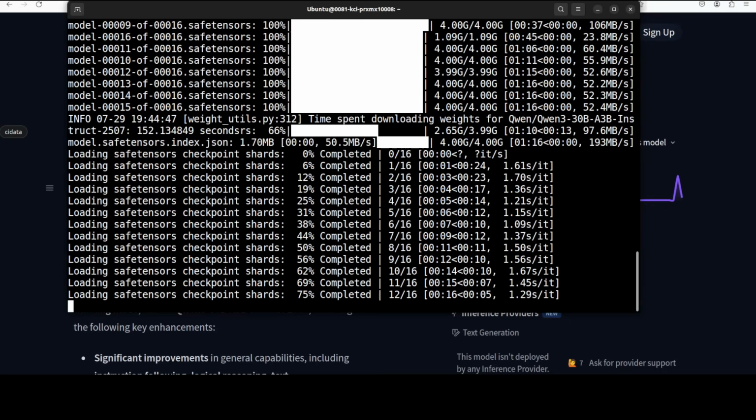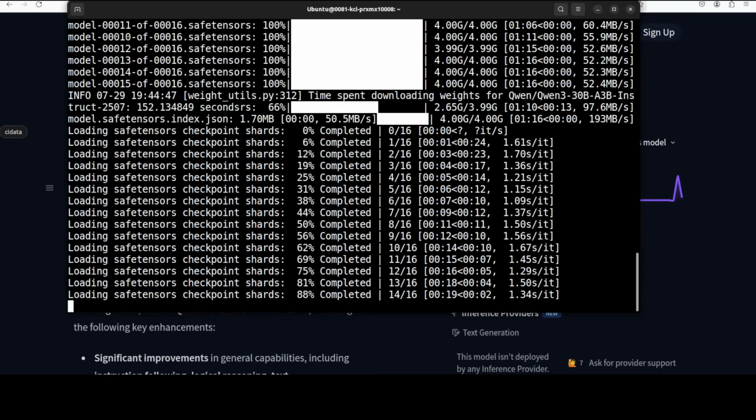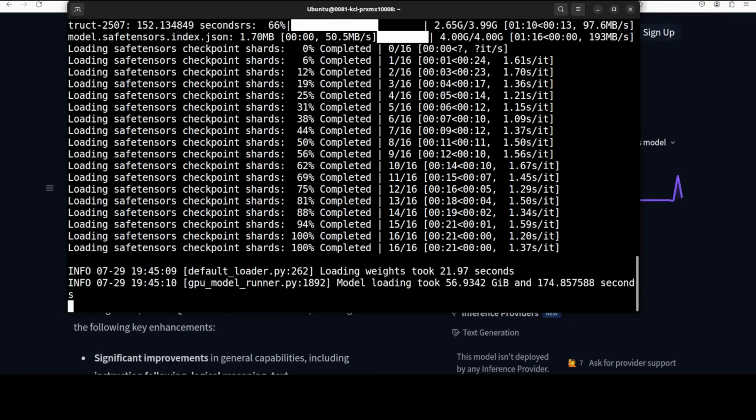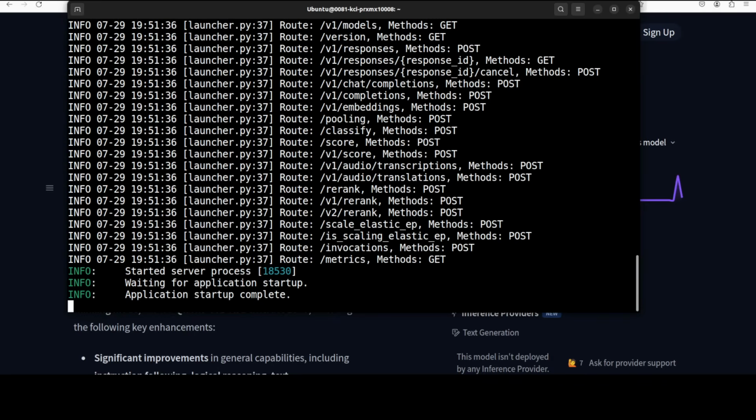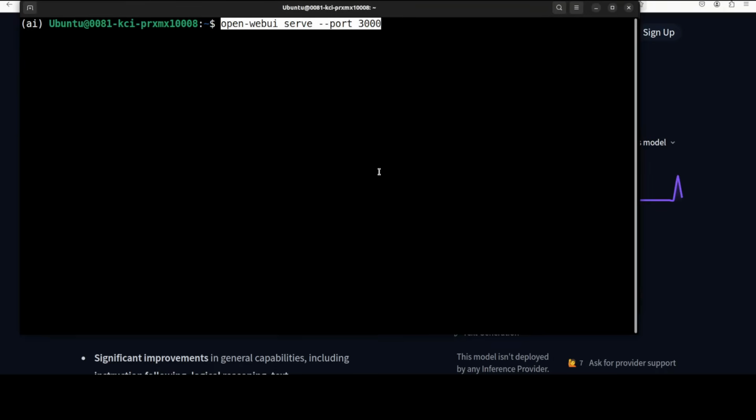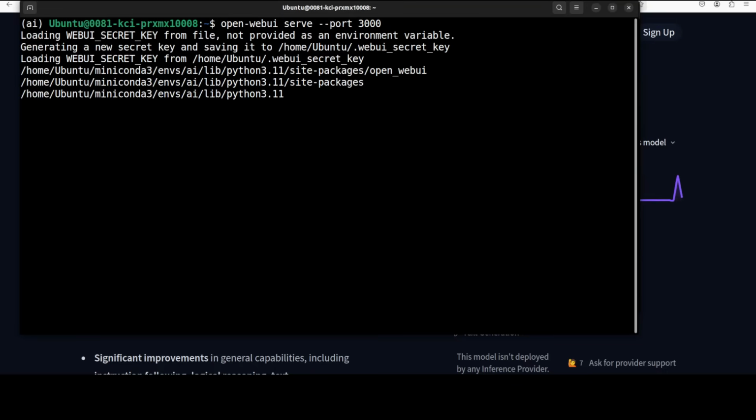Okay, let's go back. So the model is downloaded and now it is loading the shard. This is where if it fails, it is going to give us the out of memory error. So far looks okay. So let's wait. And you can see that at the moment it is consuming around 57 gig of VRAM and the model is fully loaded onto the GPU. And the model is loaded now. Next, we need to just simply provision our GUI. So I'm just going to go with Open WebUI here.